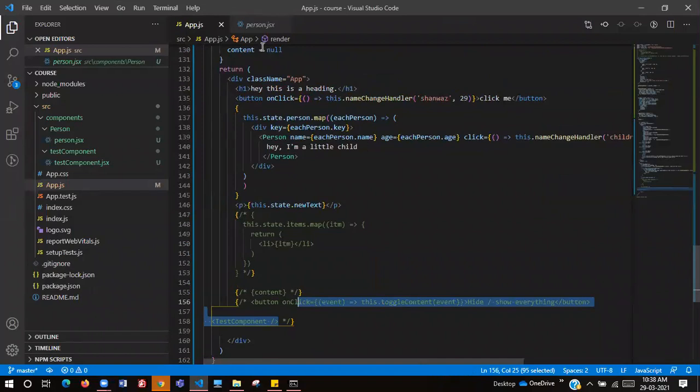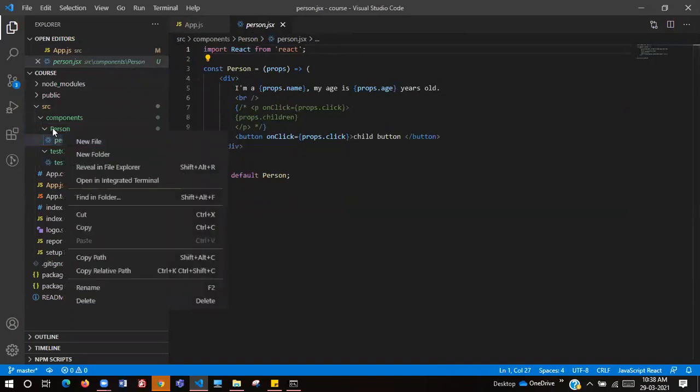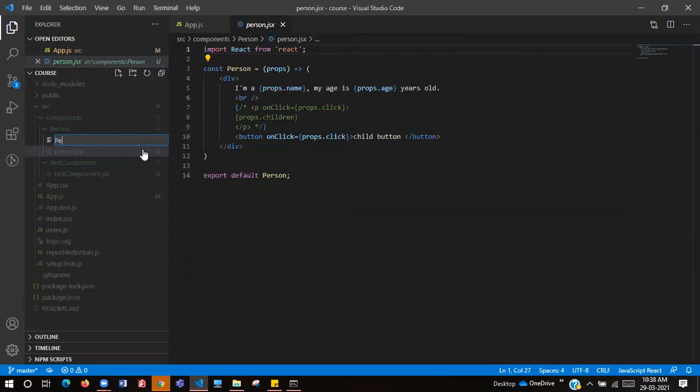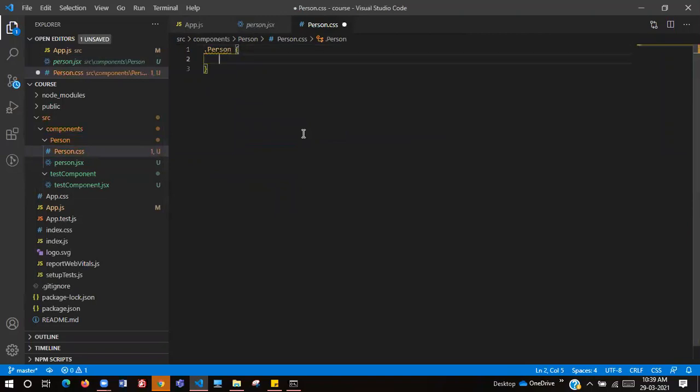Now let's change the person's content and style it a bit more intuitively. How do we change styles, or how do we add styles? We basically create a new file inside the persons folder, and let's just call it person.css. Okay, now .person equals to, we have opened a new class.